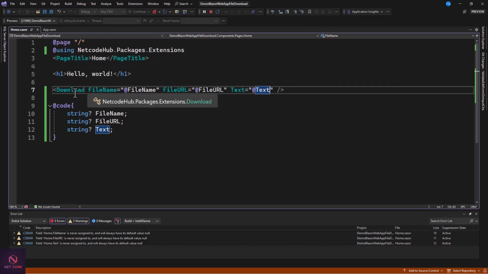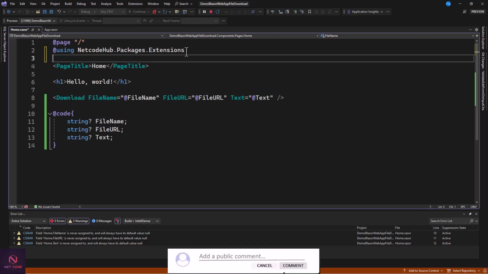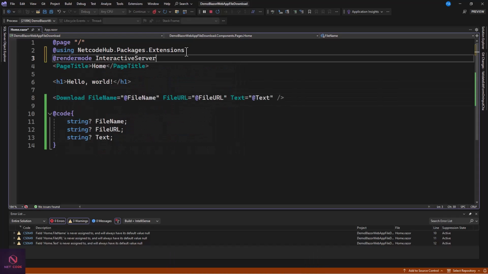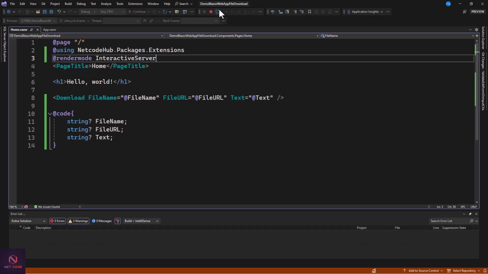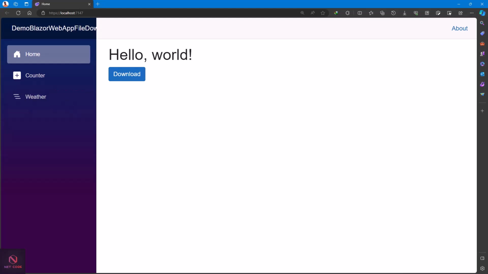This works as a button and at the same time a component with parameters. So before this button could work, we need to make it what? Interactive. So since it is interactive server, we're going to make it the render mode. Then we say interactive what? Yeah, choose a server. Now let's do it again. Oh, that's right. So it is live now.